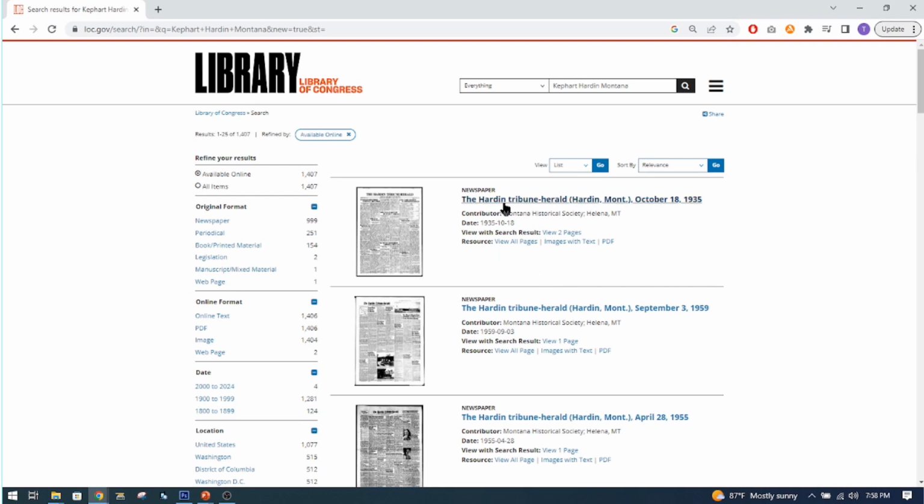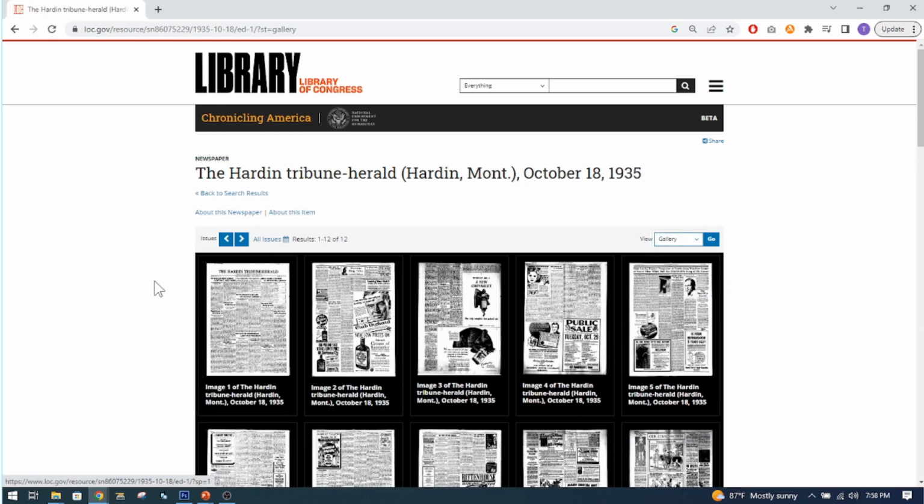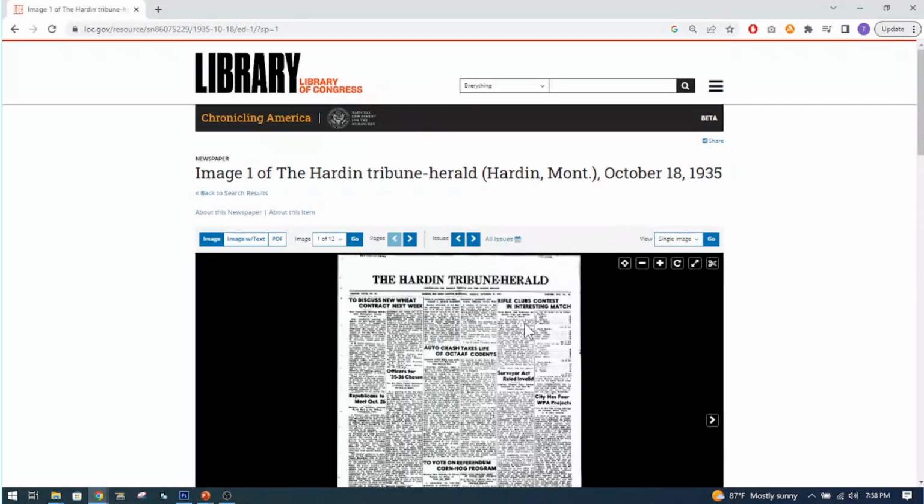Now I got really lucky on this first one. I'm going to click on this, and it comes up and says there are 12 images in sequence. So as far as I know, you have to search each one of those images. On this one I got really lucky because it came up first.